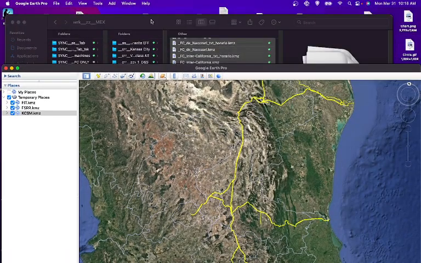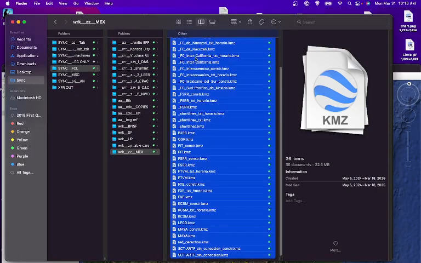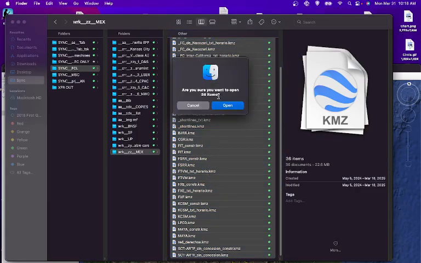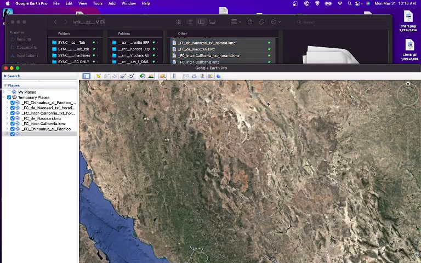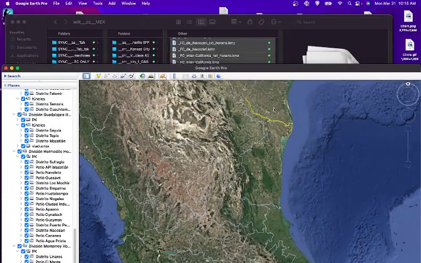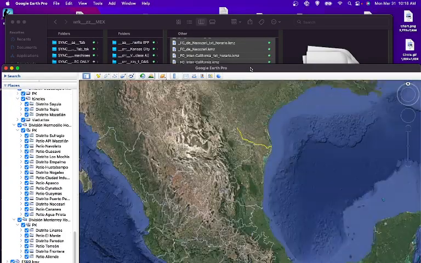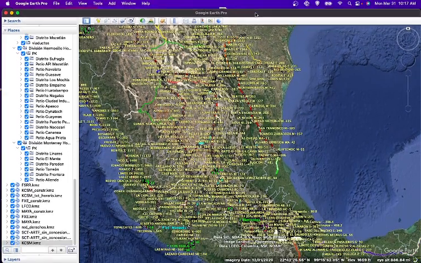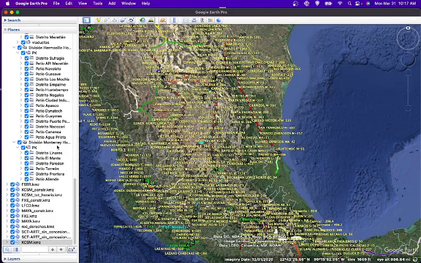So the third choice, we've got 36 files selected, and I'm just going to right click and go Open. Are you sure you want to open? Yeah, sure, why not? We'll find out if it does it. So I opened the whole set right now in one action.